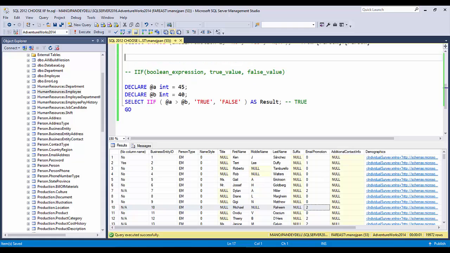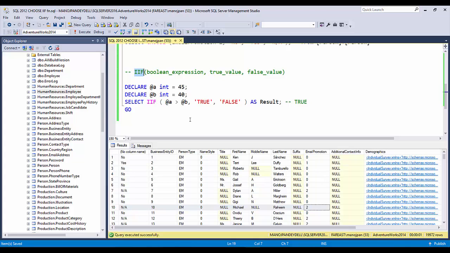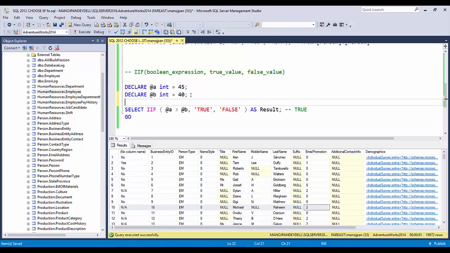Now let's move over to the IIF, that is the if and only if Boolean expression. This works similarly to the if else statement. It is a shortcut of the if else statement, and this is available at the select list. The normal if and else condition you cannot apply at the select level, but this IIF condition you can apply at the select list. Let's see how it works.